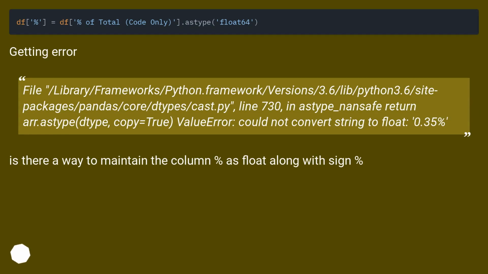Getting error. File pandas/_libs/lib.pyx, line 730, in astype_nansafe: return arr.astype(dtype, copy=True). ValueError: could not convert string to float: '0.35%'. Is there a way to maintain the column % as float along with the sign %?